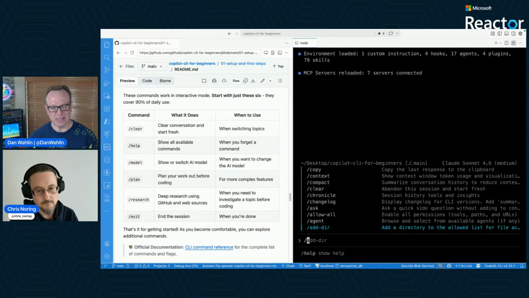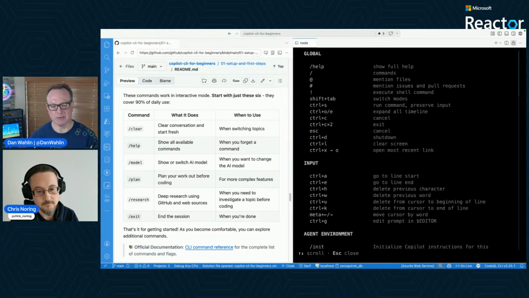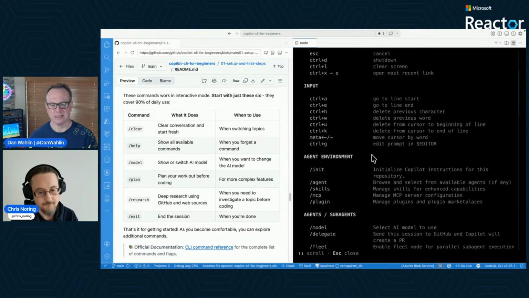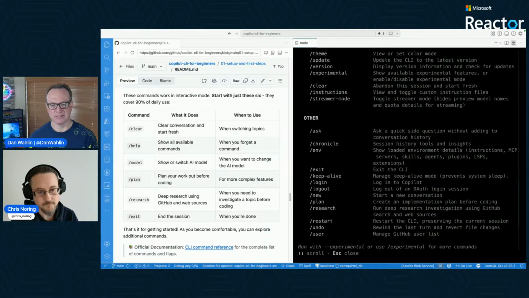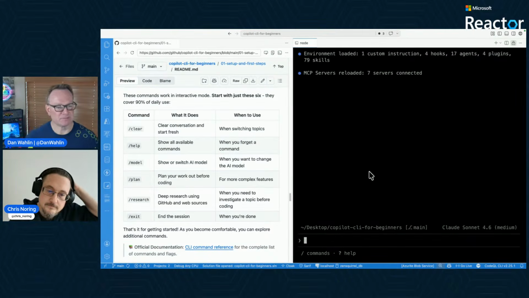You can also do /help. If you just want to get some help, like what are hotkeys, things like that. All the commands, notice. Okay, so you never have to memorize this stuff, just /help.